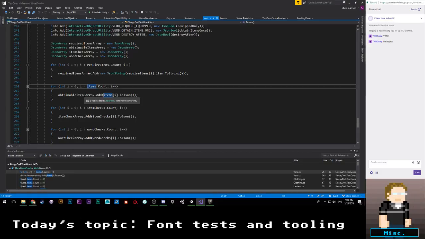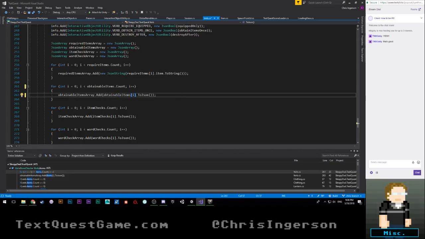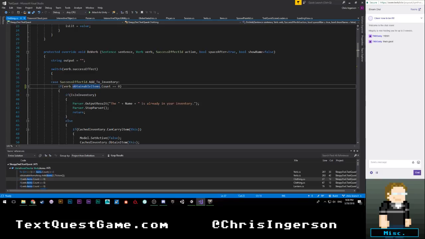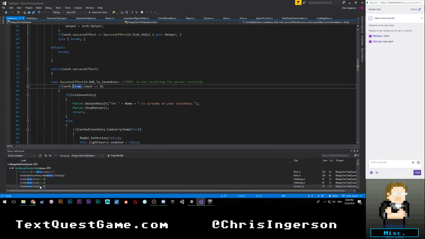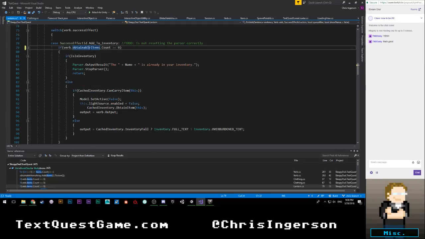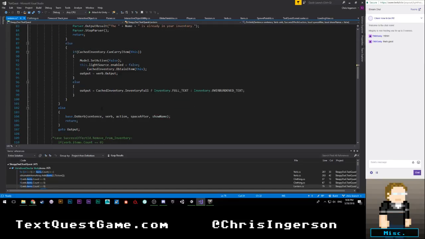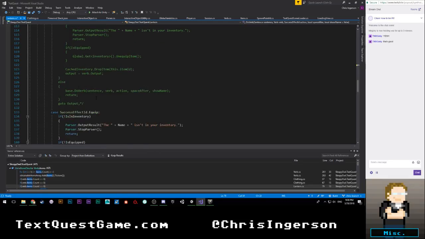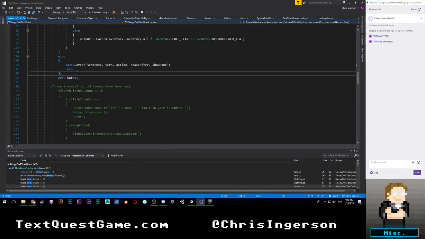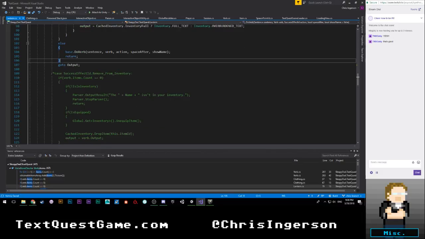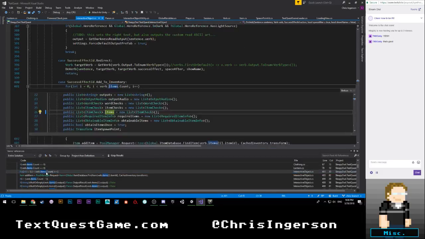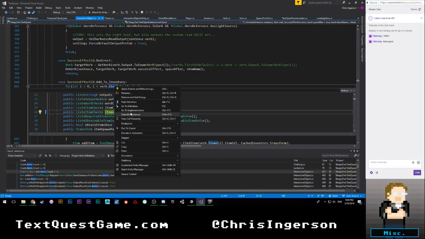Yep, right there, obtainable items array. Alright, so we're gonna change you to obtainable items. Continue to do this. Okay, that's interesting. I don't really know. Alright, let's go ahead and say find all references again.